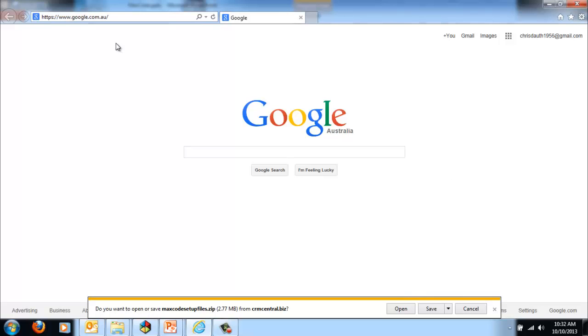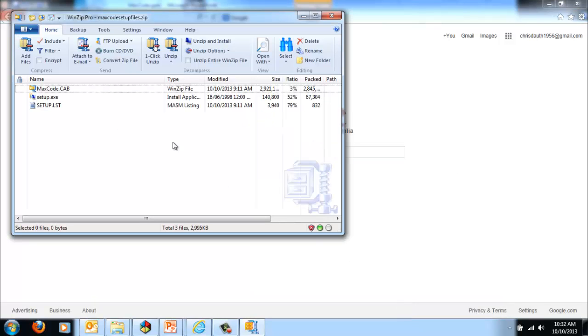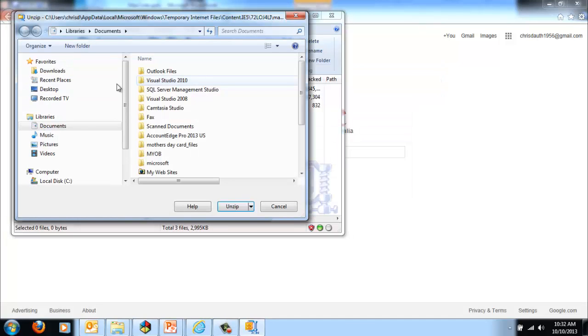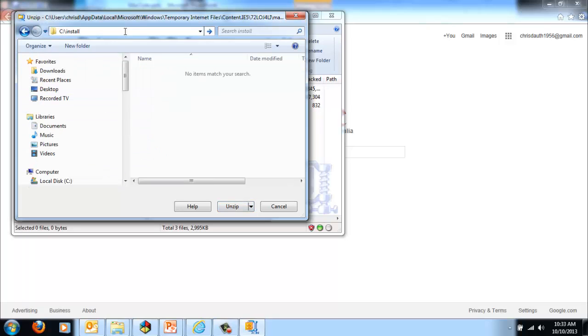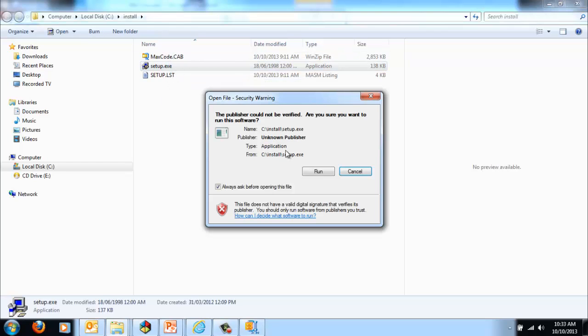But because I've got Internet Explorer, I'm going to click on Open, which will open up WinZip, and then I'm just going to unzip these files to anywhere you like on your hard drive. I'm going to pick a directory that I've already created called Install. So once the files are downloaded, we simply need to go into Internet Explorer, browse to the folder where we extracted the files and click on Setup.